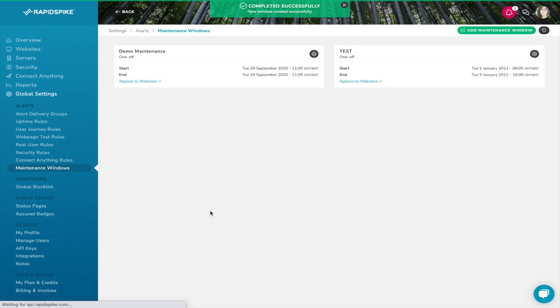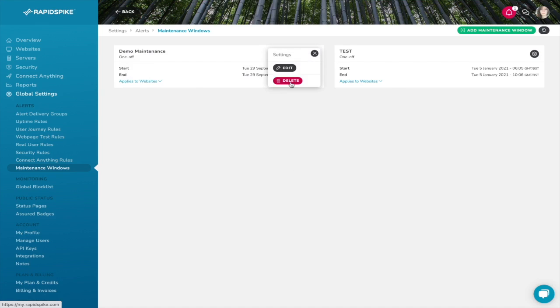Click Add and it's up and running. Edit or delete a maintenance window using the cog icon.